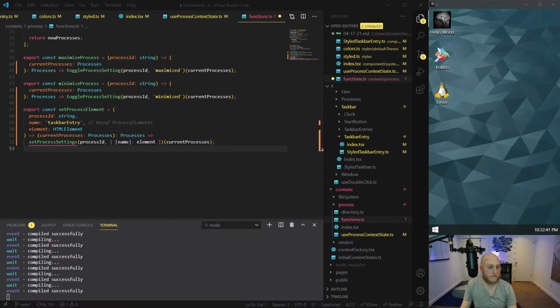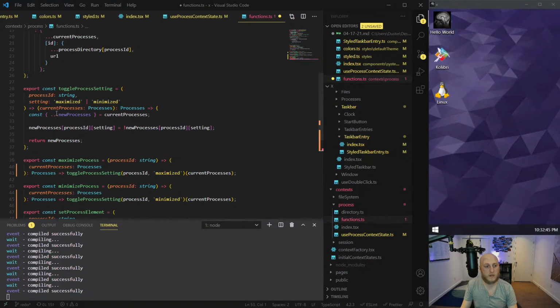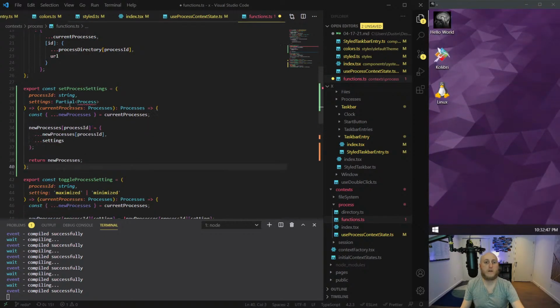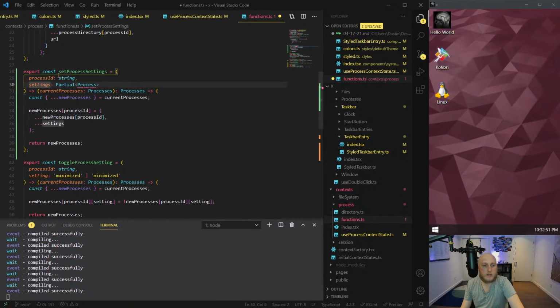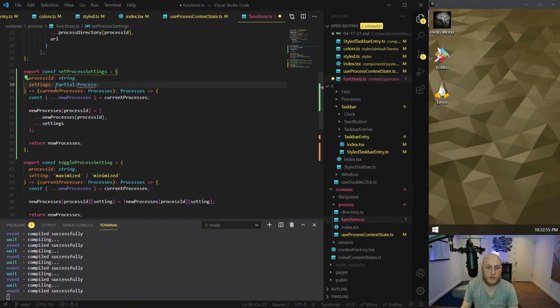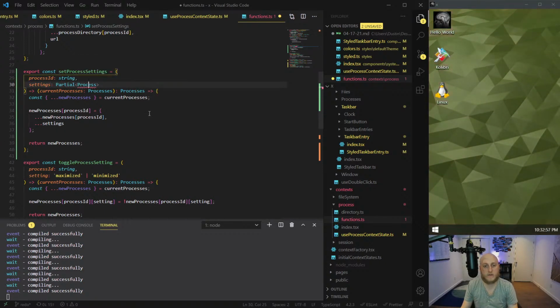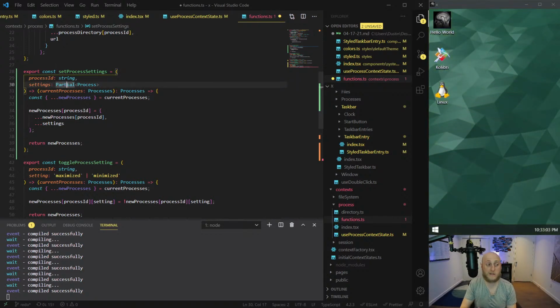Now that generic function here, I'll paste that, let's say, here. So here's that set process settings. And the settings is going to be a partial of the process. So it could be a couple different settings. We have to import this. We don't have this. So this is a cool place to use partial, because I want to set a couple of the settings, a partial amount.